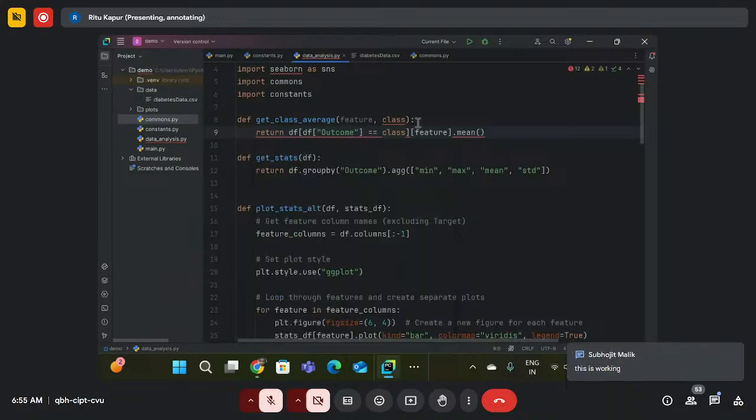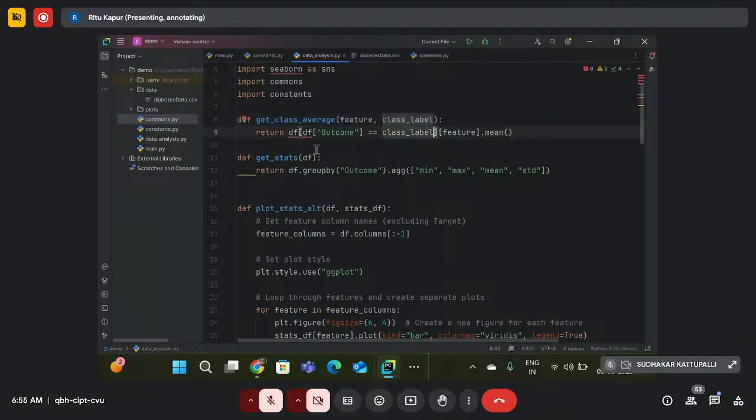Okay, I got it. So just instead of class, if you can write it as class label, because class is a reserved keyword. That's why it's showing the error there. Okay, wait. And it should have df as input. Okay. So this should work fine.